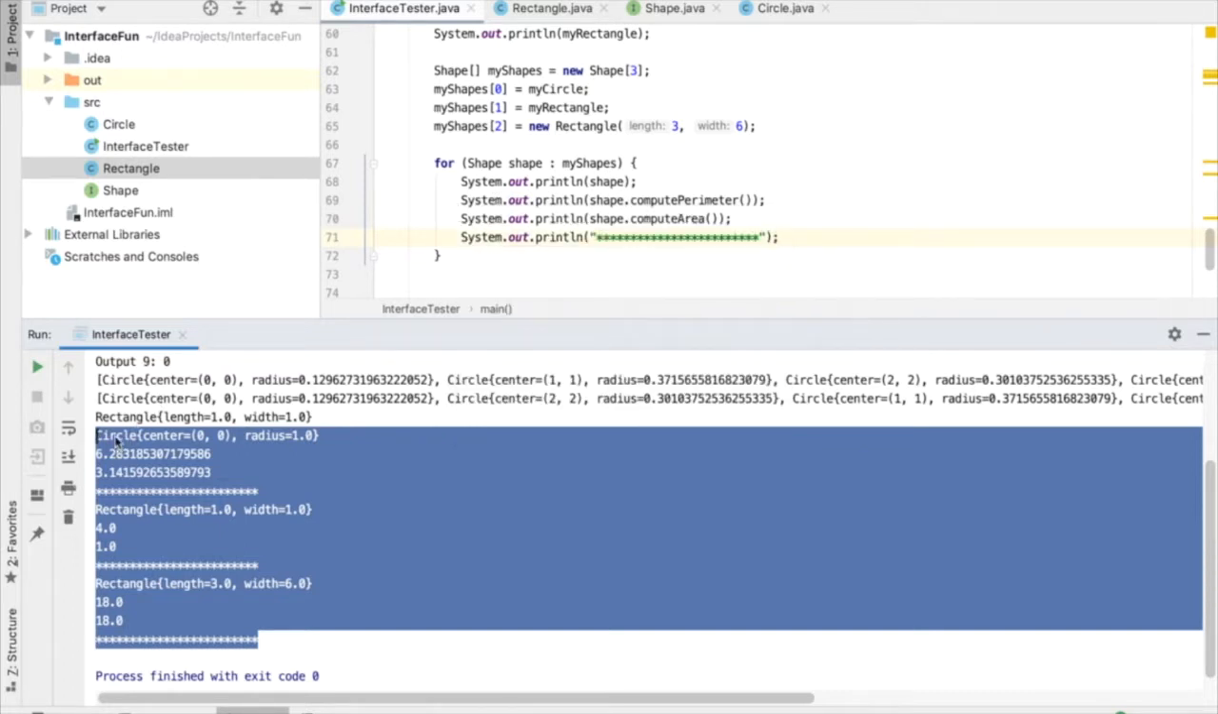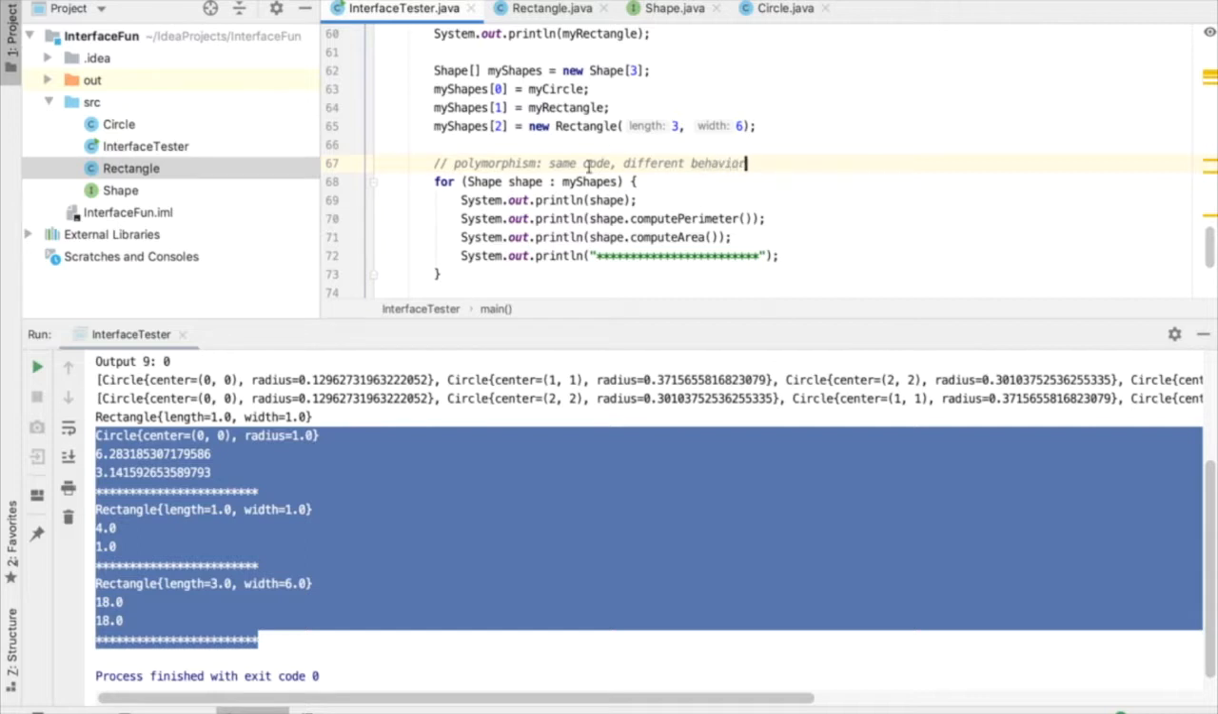My first reference is to a circle, and here I'm getting the toString from circle. But I've got the same code no matter what shape actually refers to. So when we think about polymorphism, I like to think about same code, different behavior. I've got the same code that uses a shape reference. I'm going to print out compute perimeter, print out compute area, because all shape types have a compute perimeter and a compute area. And all shape types have an object toString.